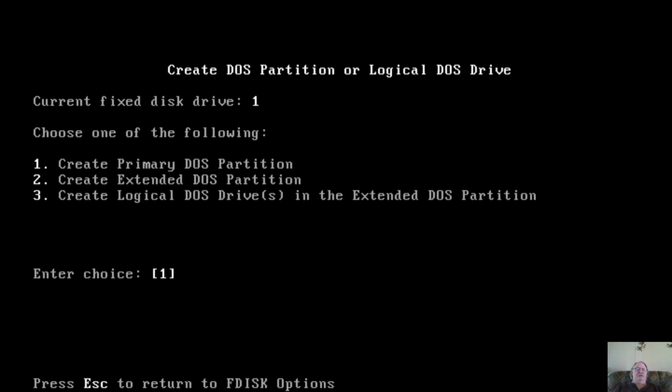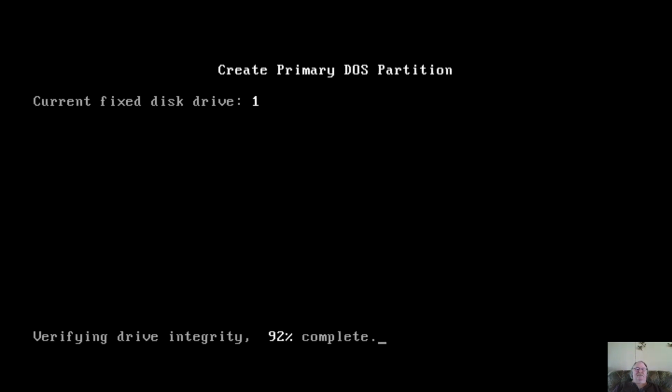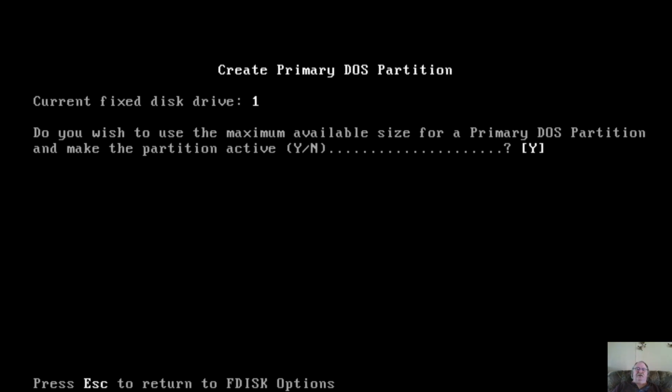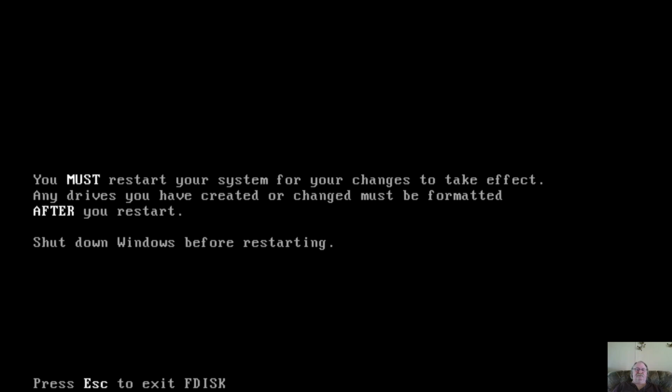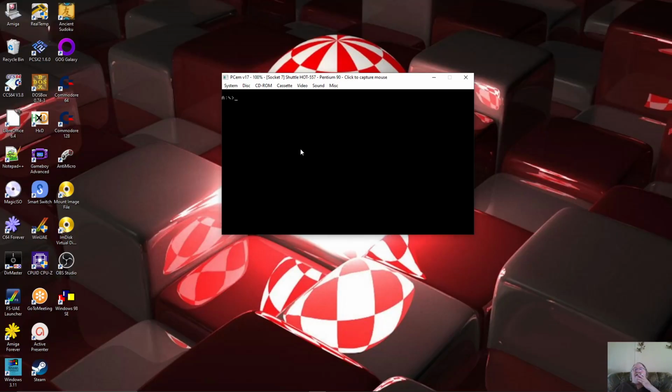Create primary DOS partition, press enter. Do you want to use the maximum size? Press enter. All right. It says we must restart, so press escape. Go to Control Alt Page Down to get out of full screen. Go there and go to hard reset.